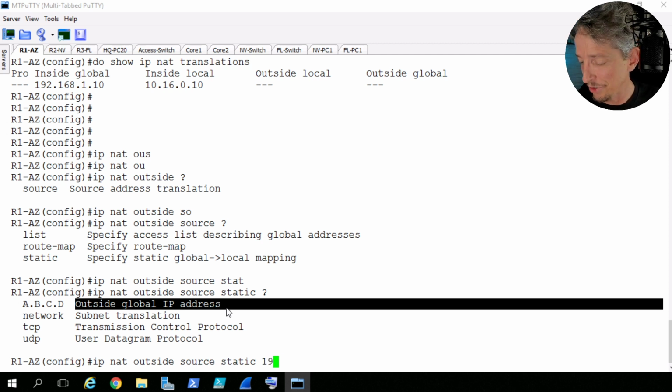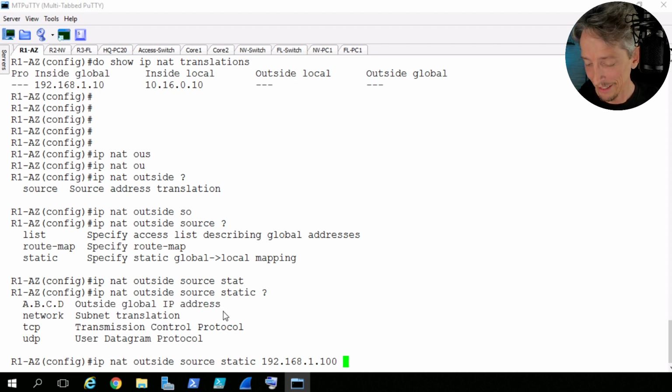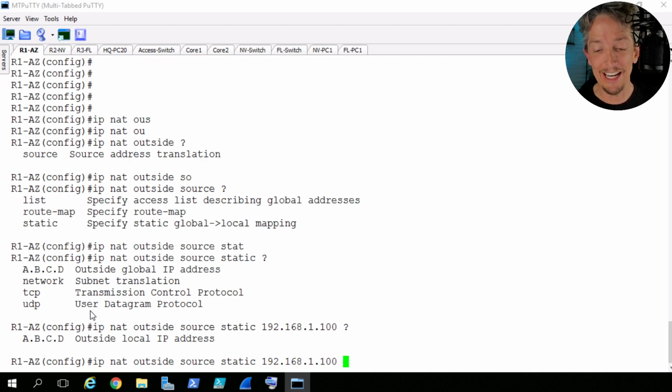So it is 192.168.1.100. And now it's asking for the outside local IP address.